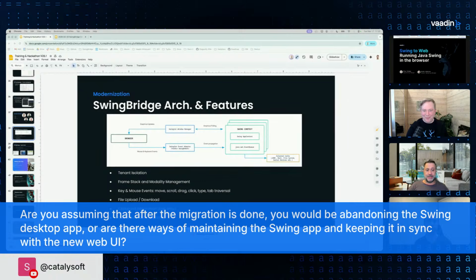Yes, that's actually the purpose: to abandon the Swing application while retaining your business logic, migrate it to a web architecture, and completely eliminate the Swing application. But this heavily depends on each enterprise's approach to resources or priorities. SwingBridge gives you the flexibility to select which feature to migrate first, or not migrate at all. You can leave gaps in between.